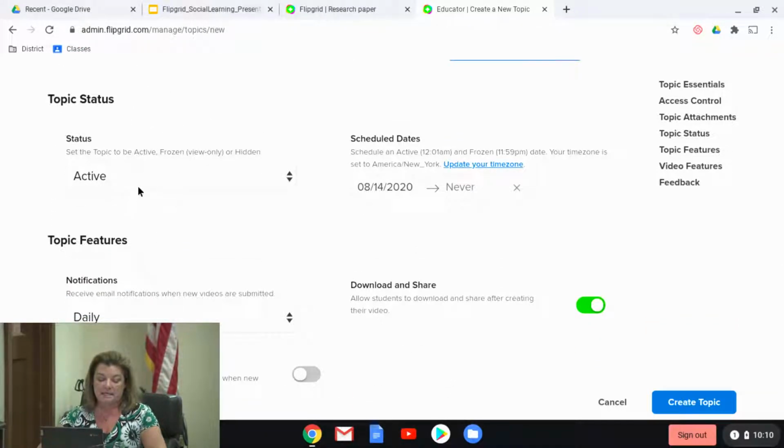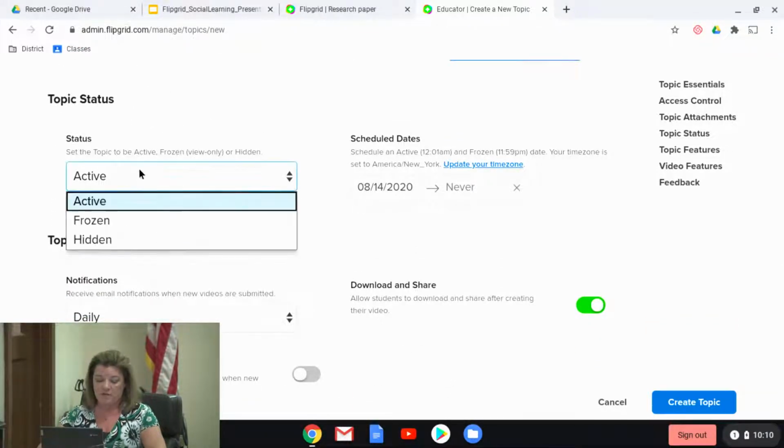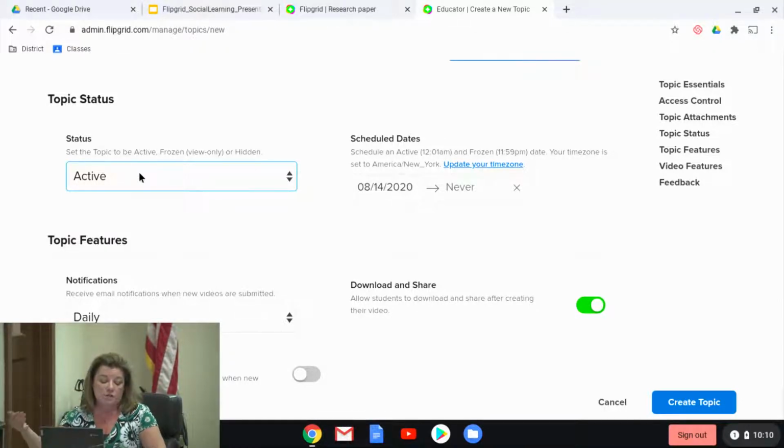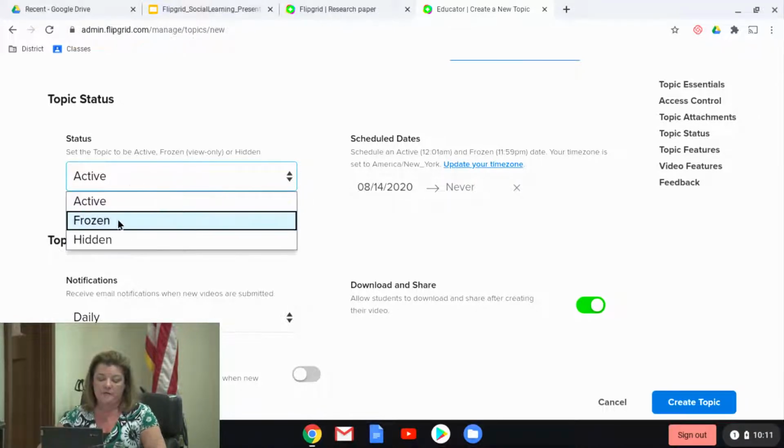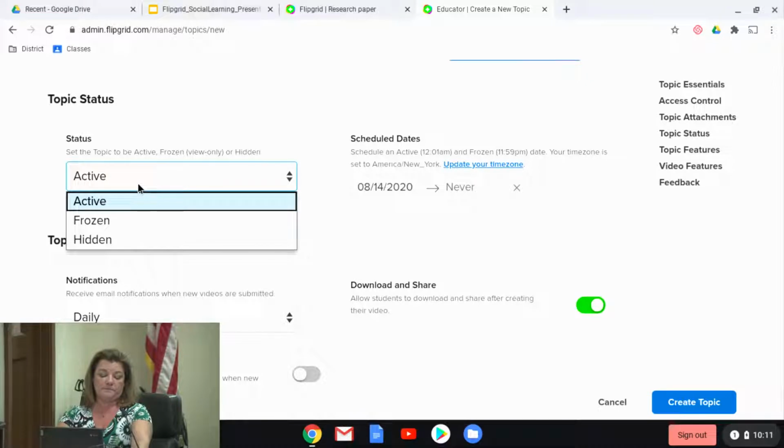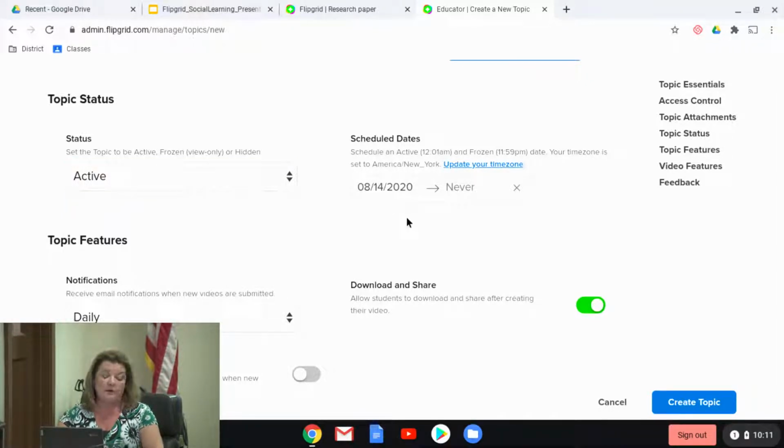Topic status. This is where you can make them active, frozen, or hidden. Active means it will always show and the kids can access it with the code. If it's frozen, it will show, but no more responses can be made. And if it's hidden, it won't show at all.